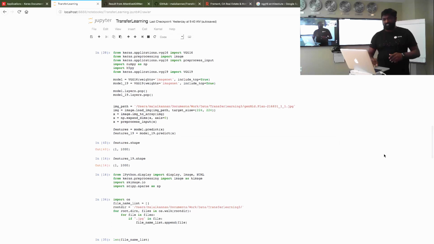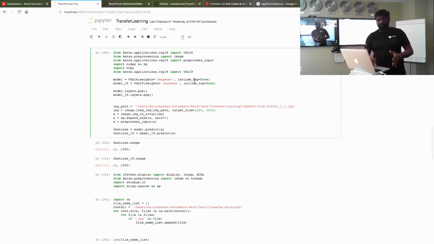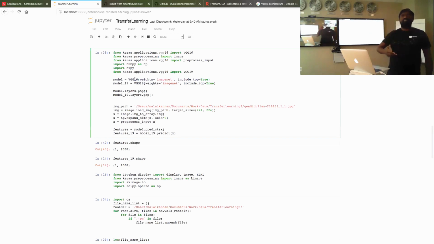In this case, the way I'm loading this particular model, VGG16, weights ImageNet, include top equal to true. I've included the top, but I'm popping it out, removing the softmax layer. Or you can say false, there's an option for false here, and then you don't need to pop. The layers will be a little different. So it comes with or without. There are options in Keras.